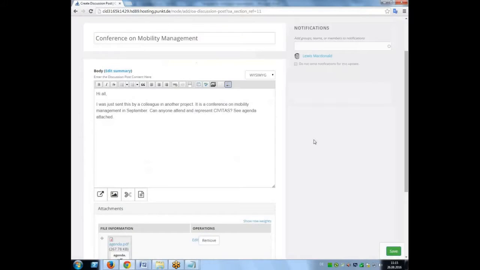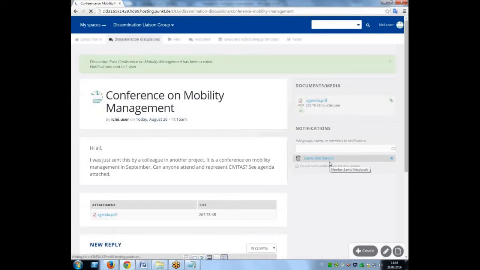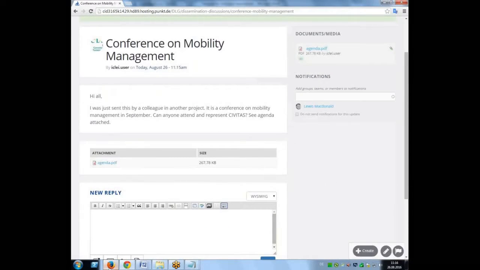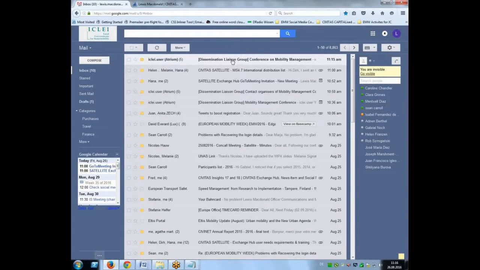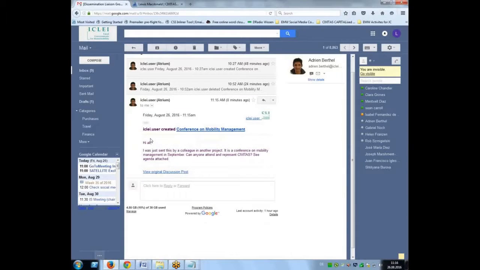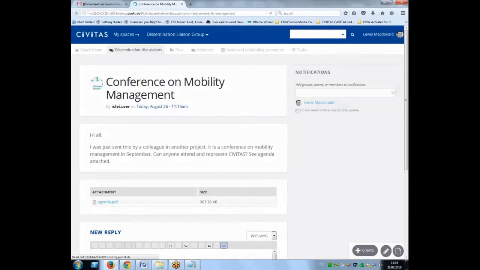And when you've set the notifications and you've checked that all the correct information, you just click Save. And then this shows you the screen for the discussion. And here I have the notification in my inbox. So I see the text of the discussion as it stands, and I can then click to view the original discussion post.